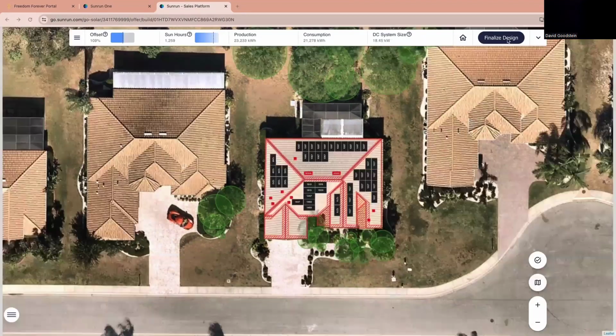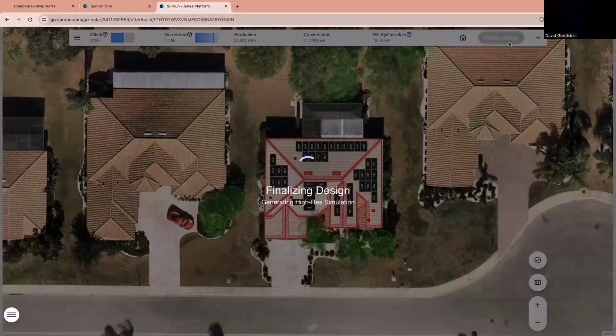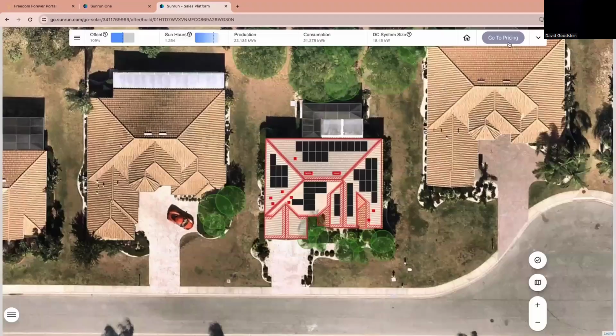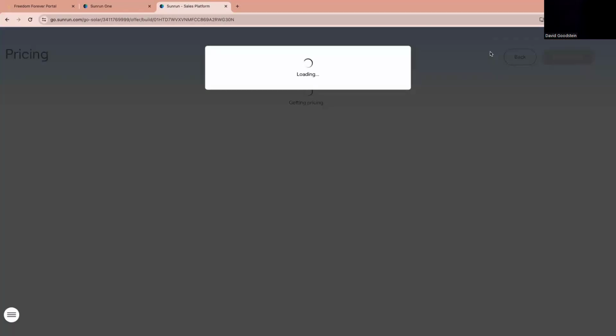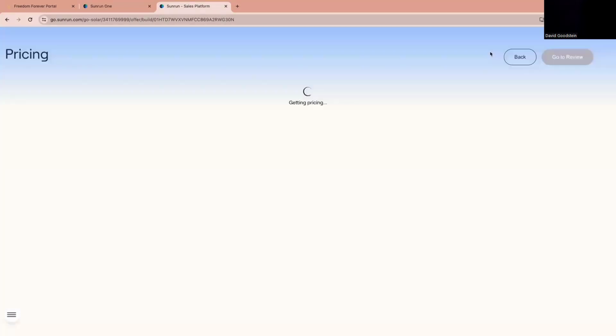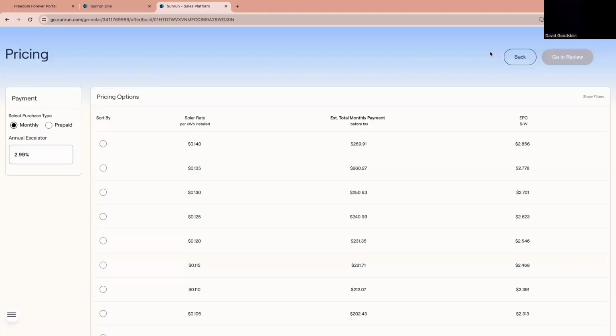Okay, so when we want to finalize this design, we'll click the finalize button. This will finalize this and give us a review of that offer. So once this is finalized, we will go to pricing. So we've finalized the offer. Now we need to price the project.